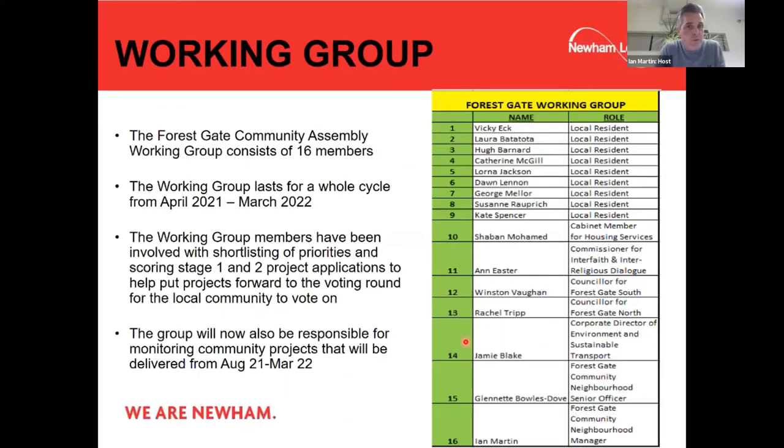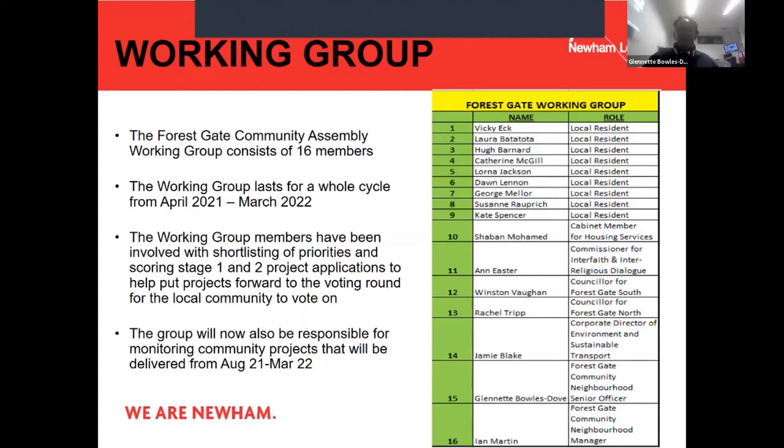Okay, talking of wonderful support and help, this is information about our working group. So I'm going to hand over to Glenette, who's going to introduce this section. Good evening, everyone. The Forest Gate Community Assembly Working Group consists of 16 members. They're listed on the side here. I'll read them out in a minute. And the working group lasts for a whole cycle from April 2021 to March 2022. The working group members have been involved with shortlisting of priorities and scoring stage one and two project applications to help put projects forward to the voting round for the local community to vote on.